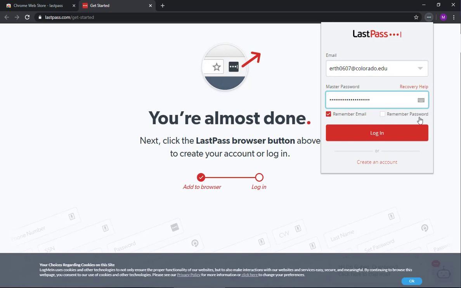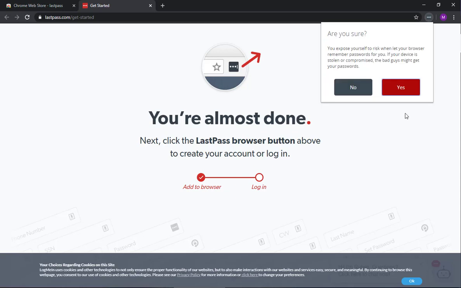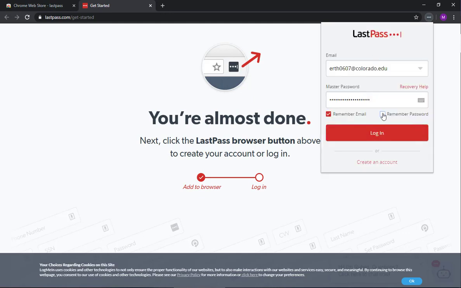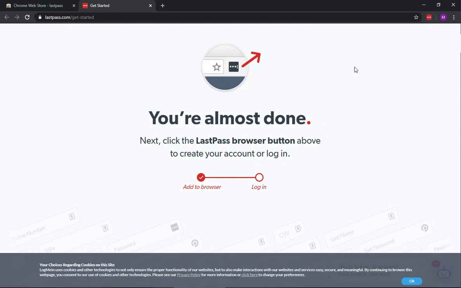If we select remember password, it will give us a notification saying that we're exposing ourselves to some risk. Usually, I don't like for it to remember my password. It will usually last a single day, and so I'll have to re-log in at the beginning of every day. Once we log in, you'll notice that the LastPass icon has turned red.